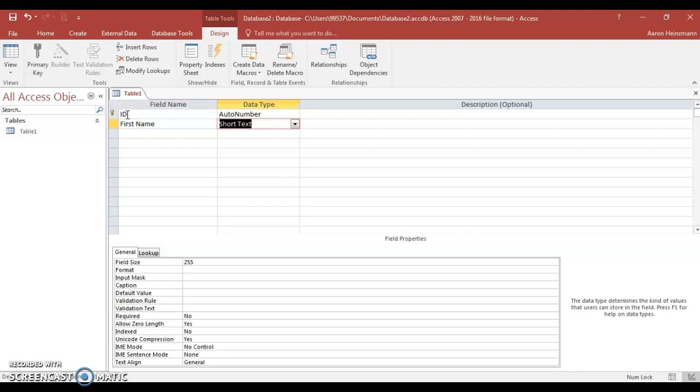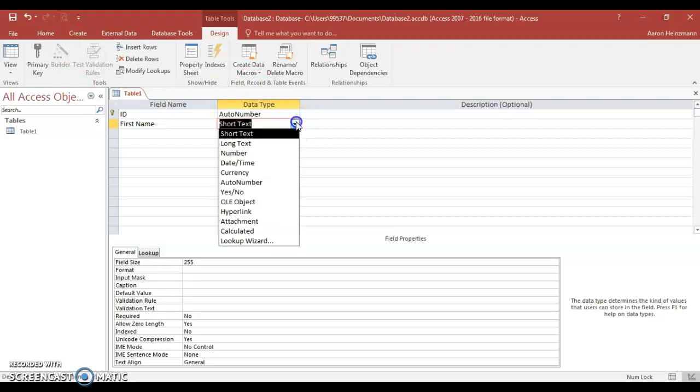The next column is what type of data this is going to be. If you drop down the menu option, by default it's going to say short text, based upon what you put in the first field. But you have all of these options here to create from. For the most part, keep it simple and short, so I'm going to leave this one as short text.